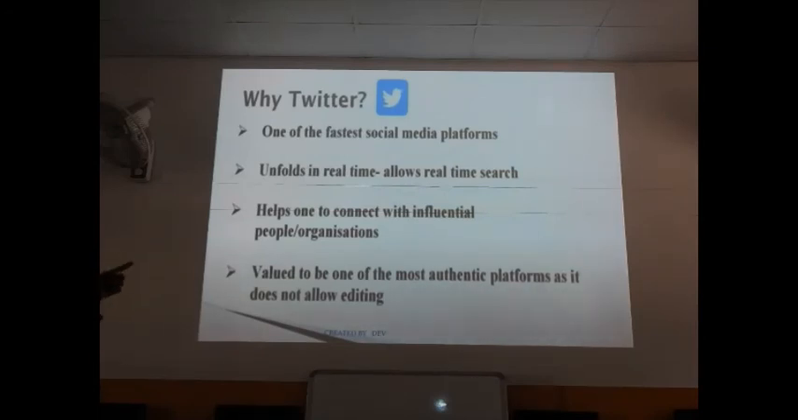It unfolds in real time and allows real-time search. It helps one to connect with influential people and organizations. It is valued as one of the most authentic platforms as it does not allow editing. The last point is very important, a very powerful point: this is only our truth, no one can edit it, no one can change it.